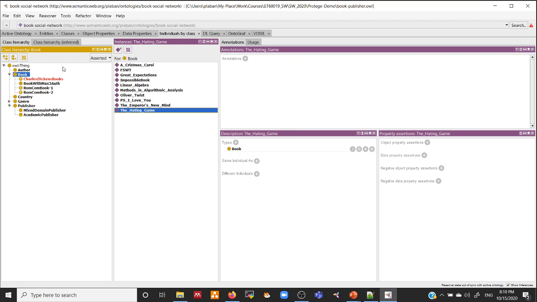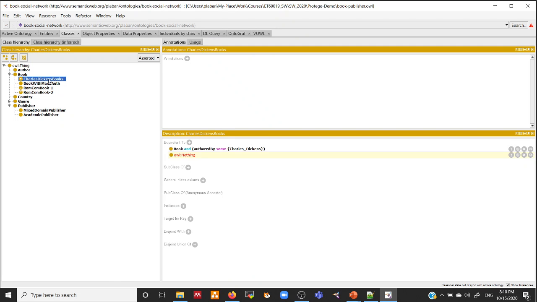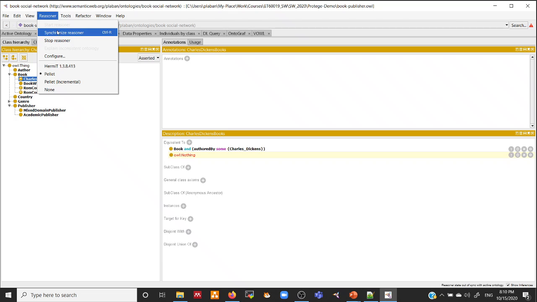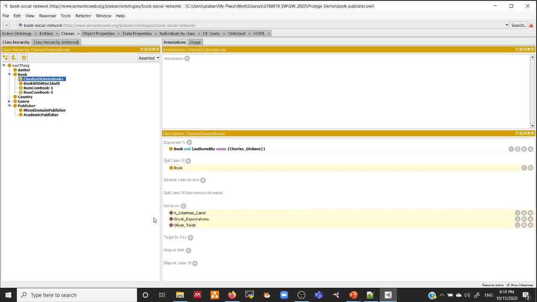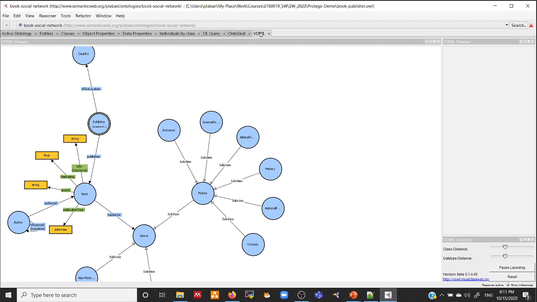Right? So let us run the reasoner and let us keep our focus on Charles Dickens books and synchronize the reasoner. And we'll see that as expected, A Christmas Carol, Great Expectations, and Oliver Twist are coming as the instances of Charles Dickens books, right? So we have demonstrated the case of ordinal classes, and they are very useful in the scenarios where we need to put one individual as the restriction for a particular property in a restriction class.